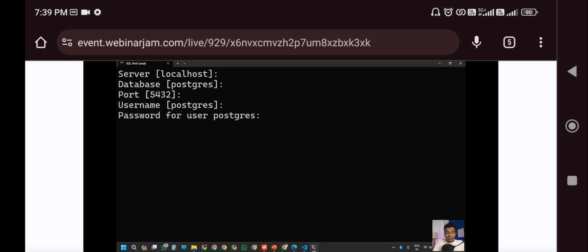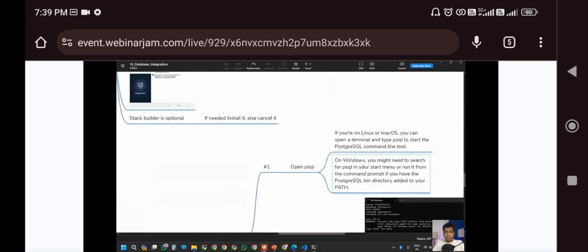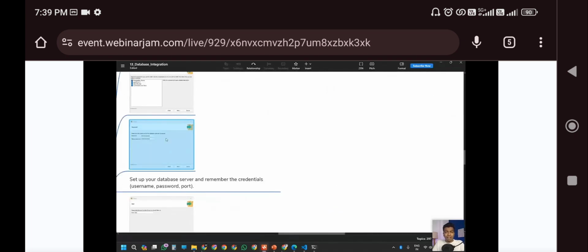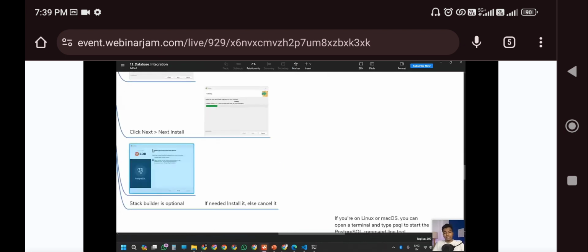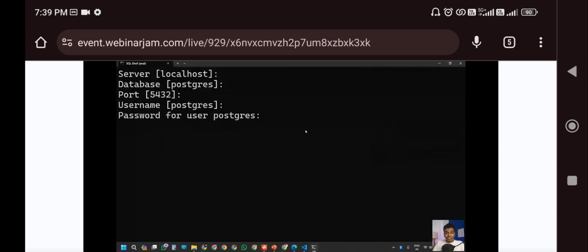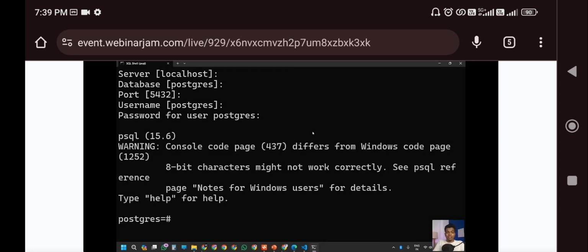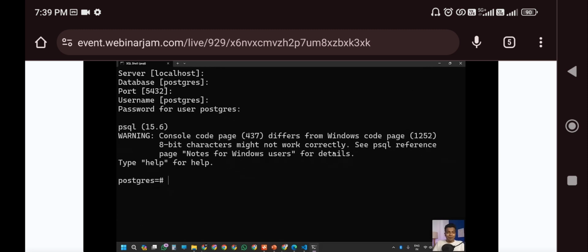Here it is asking for the password. I've already given the password in the procedure. I hope you all remember, guys, where we entered the password. In this procedure, we entered the password while installing PostgreSQL. That's the password I typed. Whenever you type the password, it is not going to be shown, but you can simply type the password and hit enter. Ta-da! That's it. It's very simple, right?